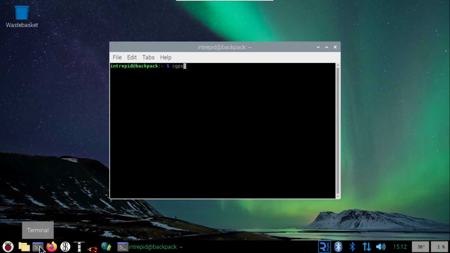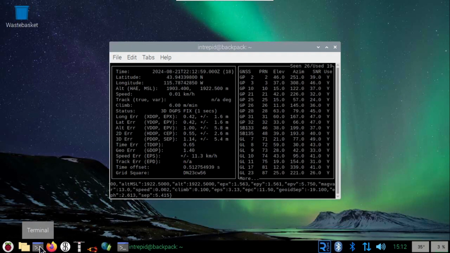Now, when we type cgps and look at that utility that shows us all the information from the USB GPS adapter coming in, we should see our coordinates, our lat long, update every couple seconds, even as we're sitting still, just as those GPS satellites get a better lock on us.